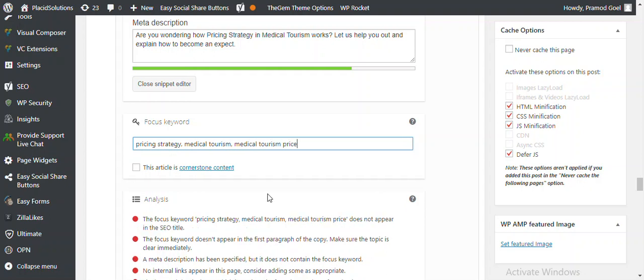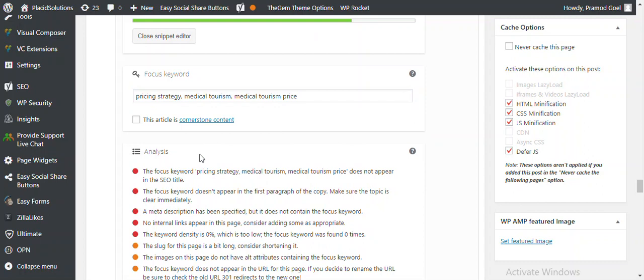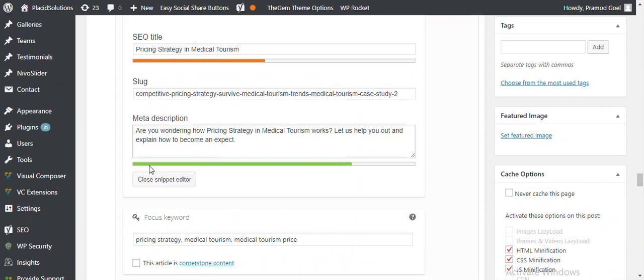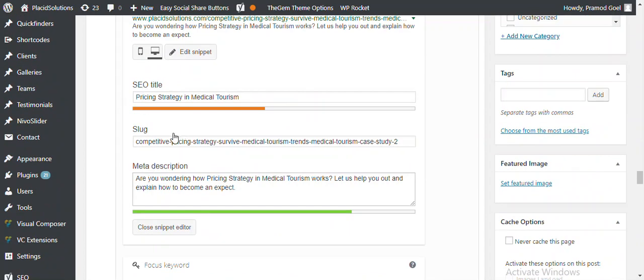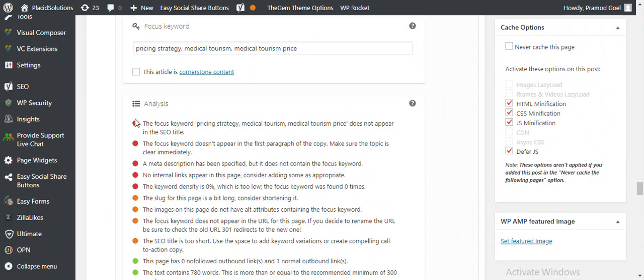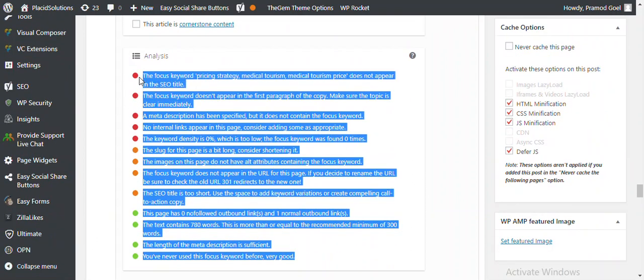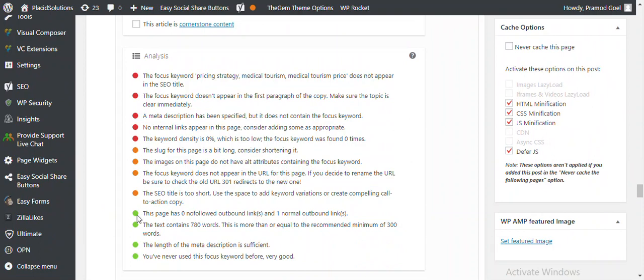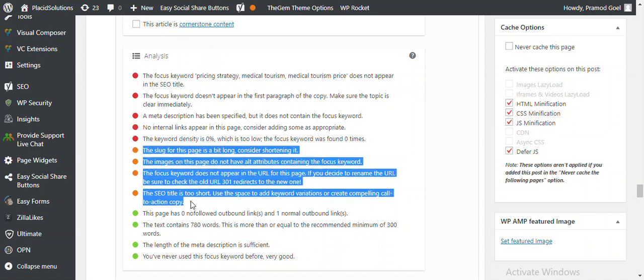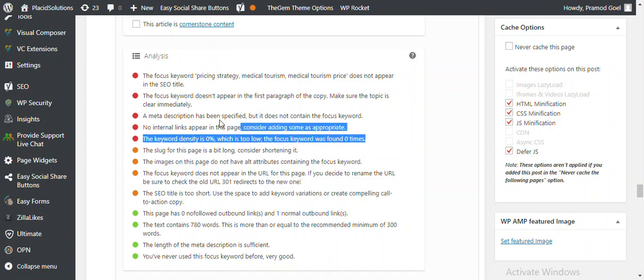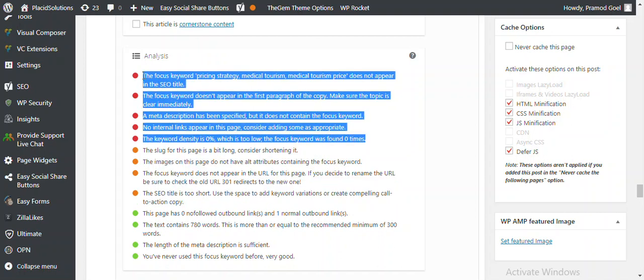Price. Let's assume these are the keywords that we have in this case: competitive pricing strategy. The next part is related to these lightings, which are pretty fun to work with. Green means everything is correct, everything is wonderful. Yellow means there is something you can improve to make the content better optimized, and red means they are bad, so we have to fix them.